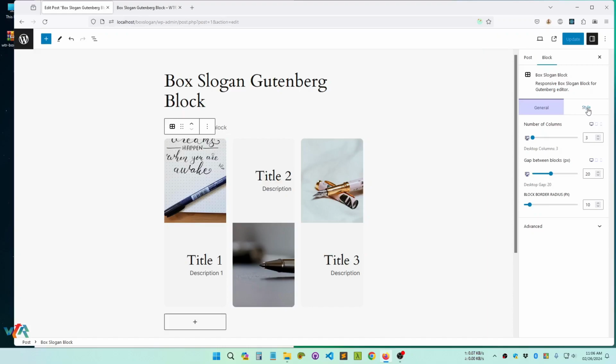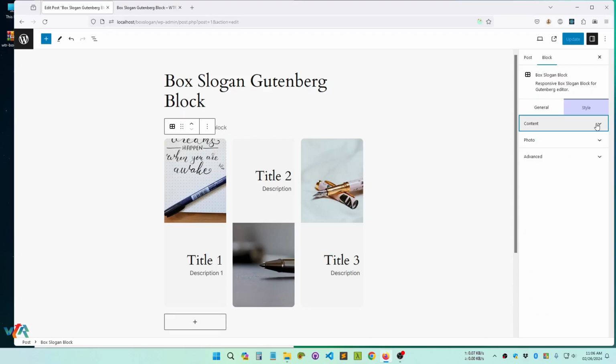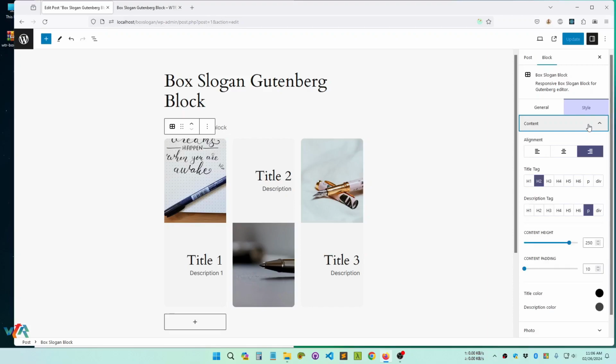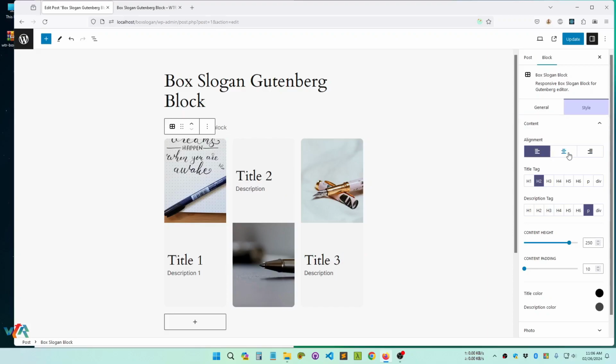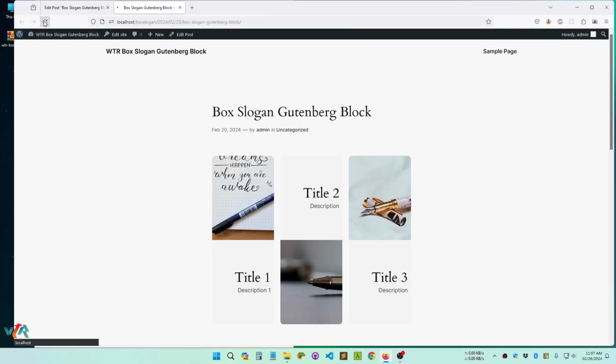Now let's switch to the Style tab and play with the options in it. First of all, I have categorized the features into distinct sections. One is content and the other is photo. In content, the first option is alignment. There are 3 alignment options: left, center and right. Now it's right aligned. Let's save the post and see if it works.